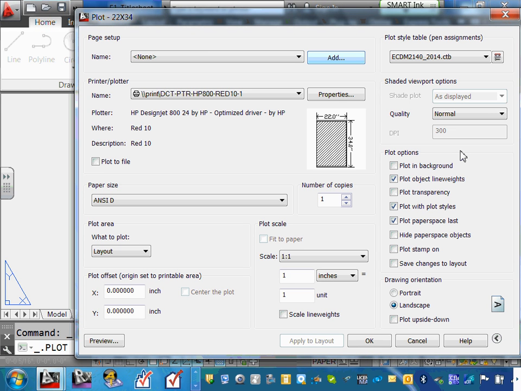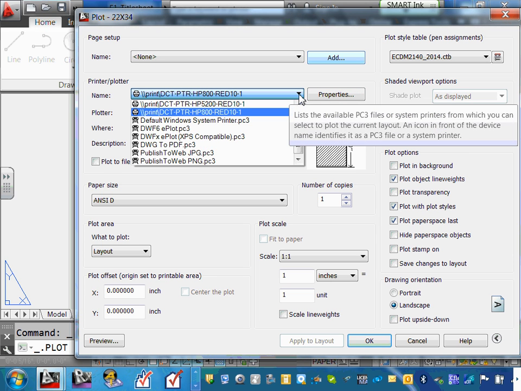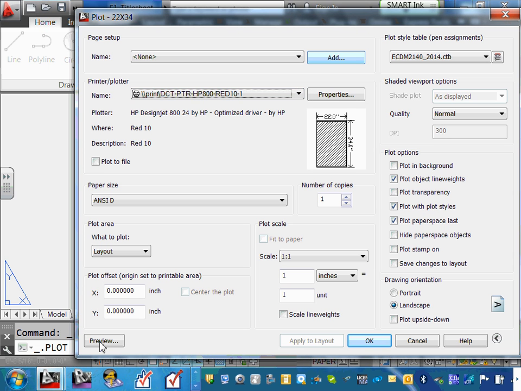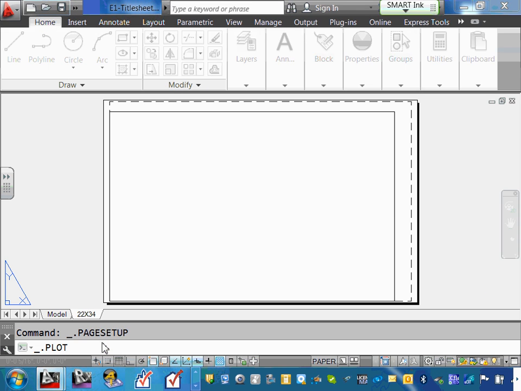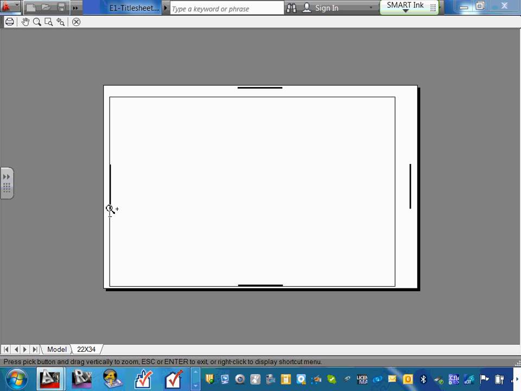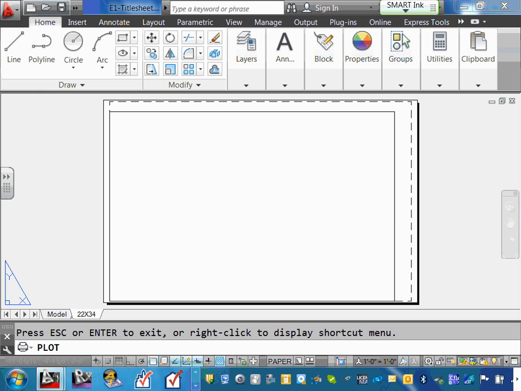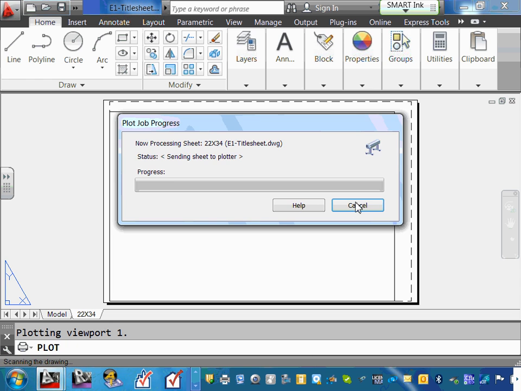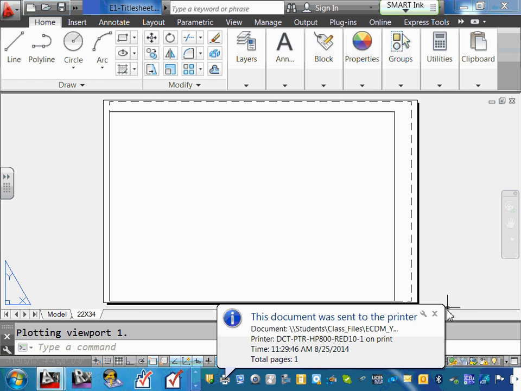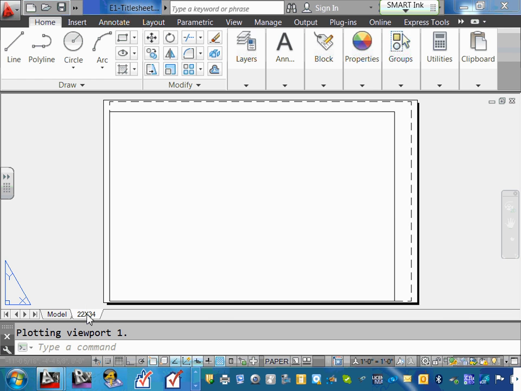Now, what happens if that plotter is jammed or whatever? No problem. You can go right here, change to any plotter that you want, and shoot it. Can you do me a favor? Hit preview right here at the bottom. It shows you how it's going to print, how it's going to look. If you were to send it, please don't. Oops, I just said please don't, and I did it.